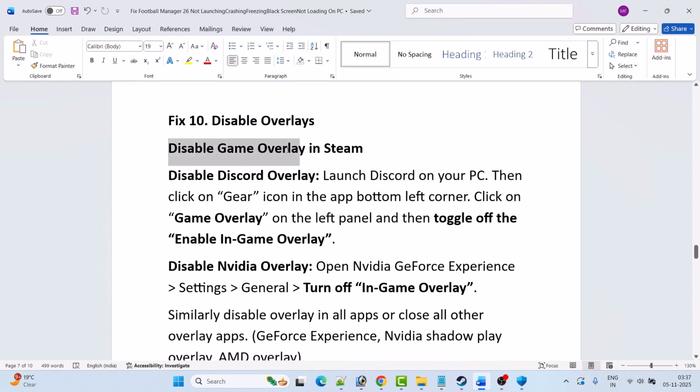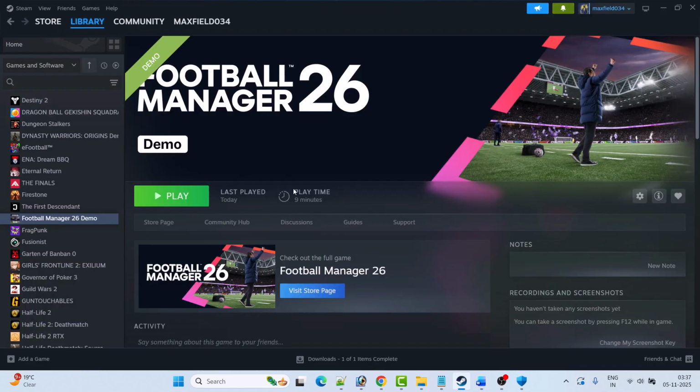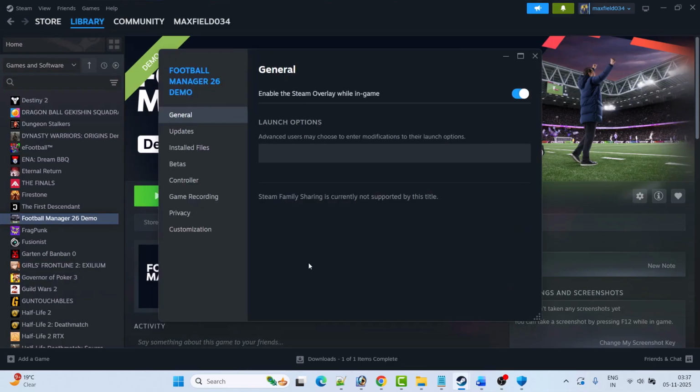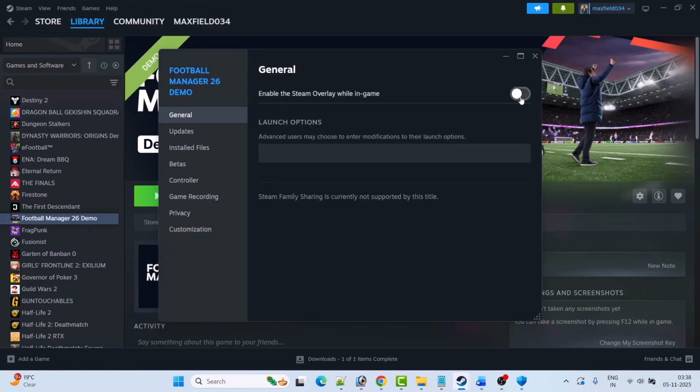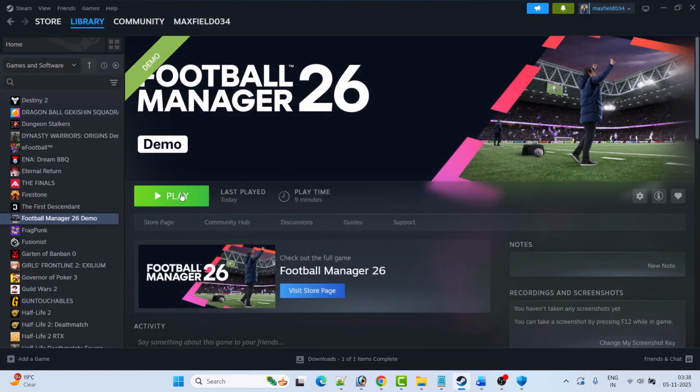So first disable game overlay in Steam. So open Steam, go to library, right click on Football Manager 26 game, select properties and turn off enable the Steam overlay while in game. So turn it off and then you can launch the game and check. If that doesn't work, then again go to properties, this time enable it and then launch the game and check.